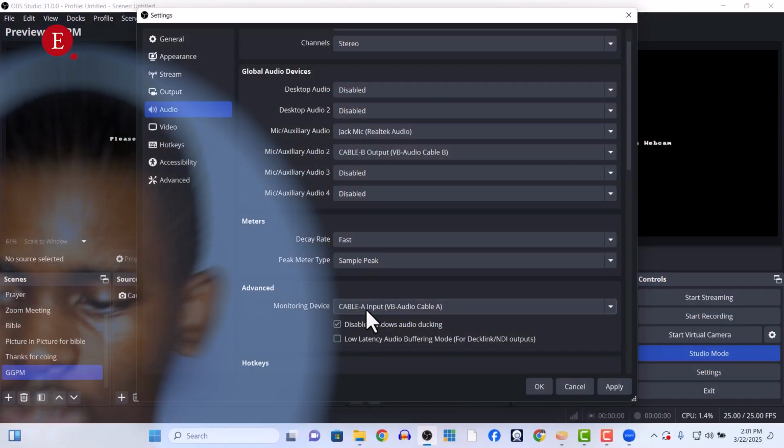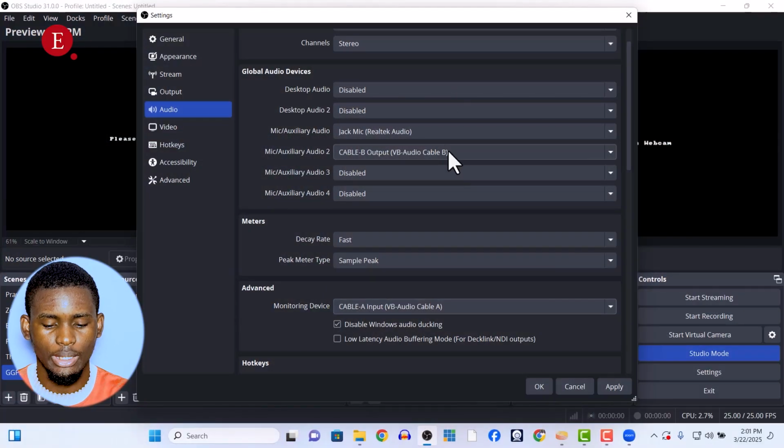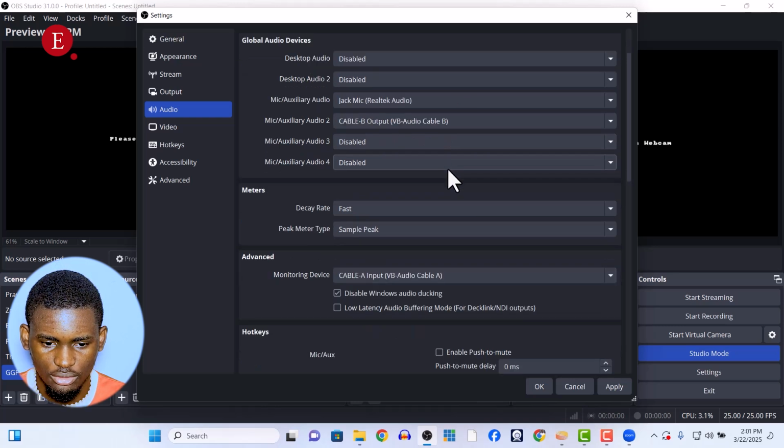Normally your monitoring device would be your headset, so you can hear the audio as it's being played on OBS. But now you are using cable A, meaning as you are playing it on OBS, it's also playing in cable A. Then cable B is how you are bringing this particular audio in. You're going to understand soon enough. All right, so click on apply and click OK.